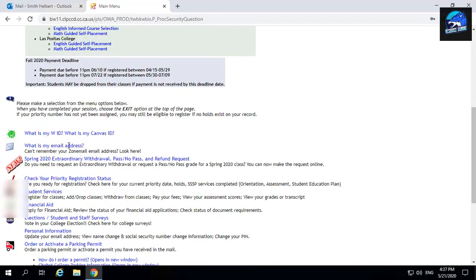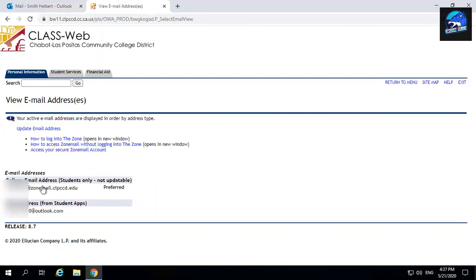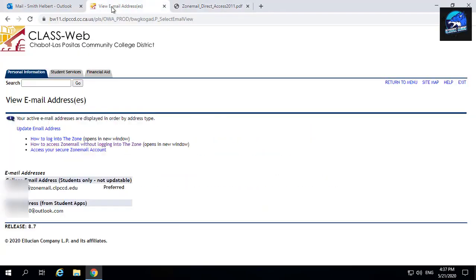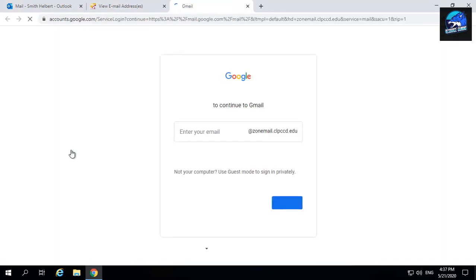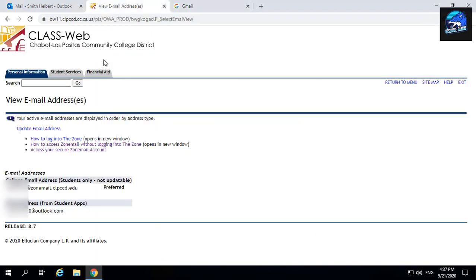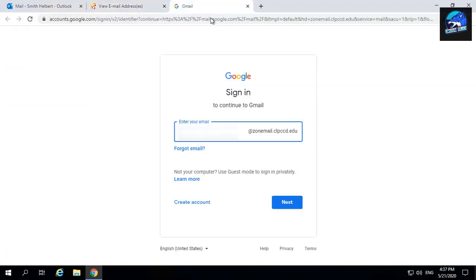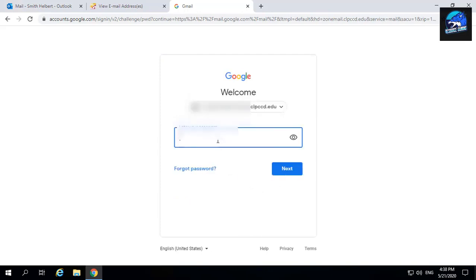Scroll down and click on "What is my email address?" and after that log into your Google account. The password of your Google account will be the new PIN of your Class Web ID. You have successfully created an educational mail for free.